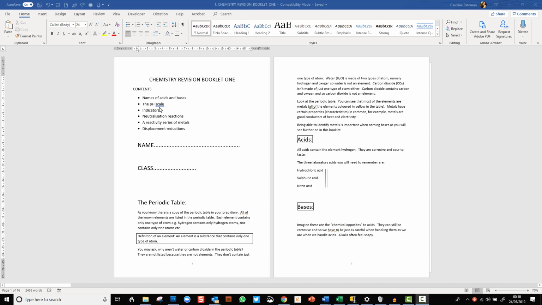I'm on my Microsoft laptop. I have Office 365 installed. I've opened Word and I've opened within Word a chemistry revision booklet. I'm using the electronic or soft copy because I want it to be read aloud using text-to-speech.